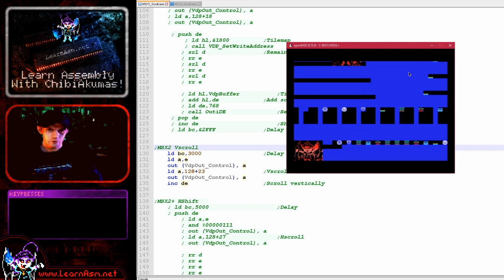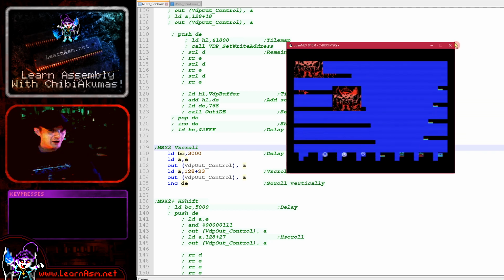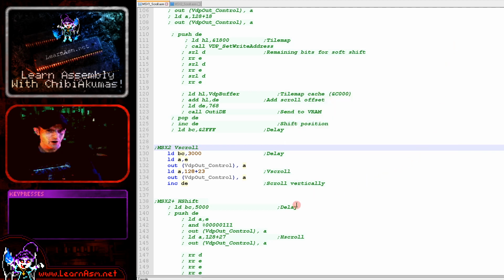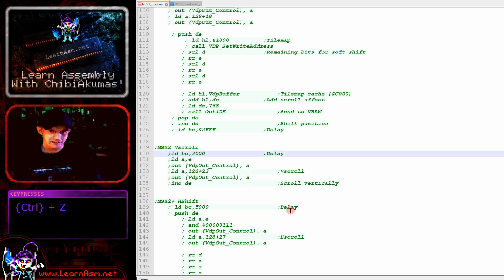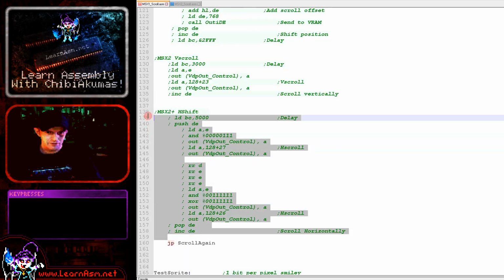Now we can do that vertical scroll on the MSX2, but we can't do a horizontal scroll. We can do one on the MSX2+. So this is where we get into the MSX2+ territory. And here is the example for that. Now, this one actually uses a couple of registers.